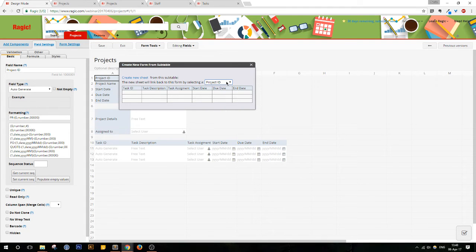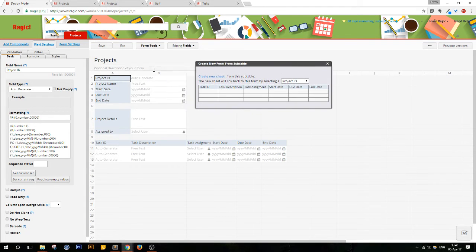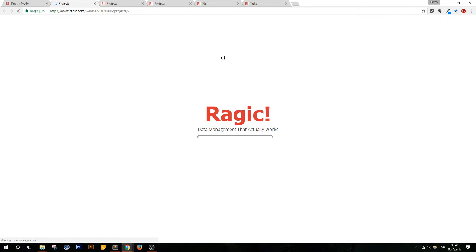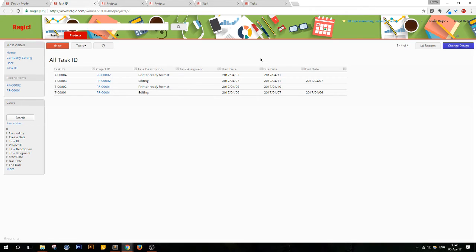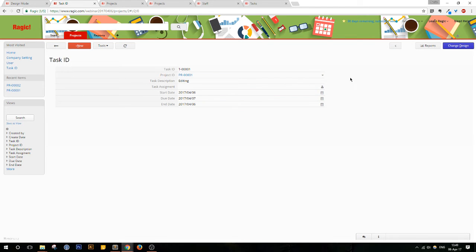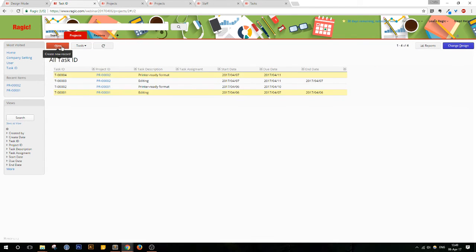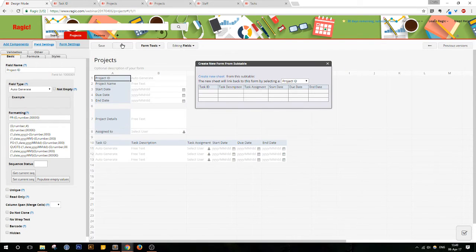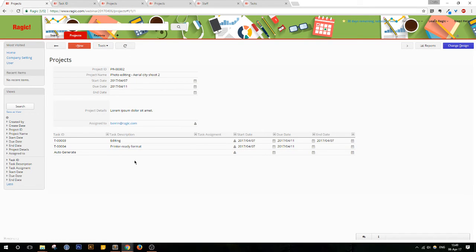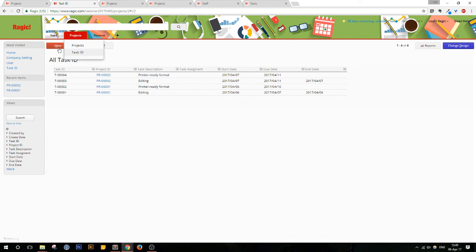Alright, and I want to link back with the project ID. So I'll create a new sheet. So Ragic will automatically take all your subtable fields and list them underneath here. And this is automatically generated, so I already have all my task entries. And if I wanted to add new tasks, I can either do it through my projects, like I did just now in my subtable. But if I wanted to add a new task through here, I can do that too.